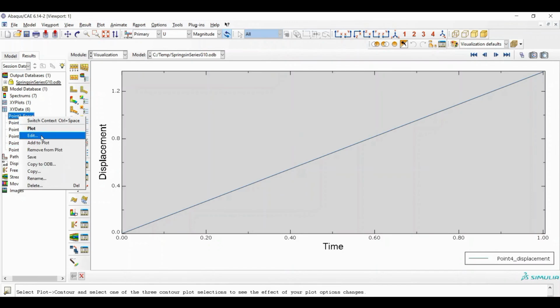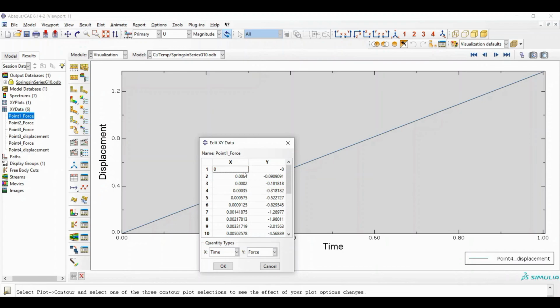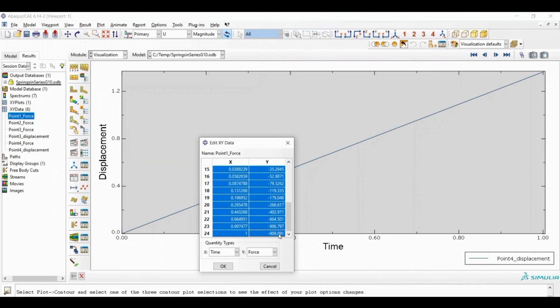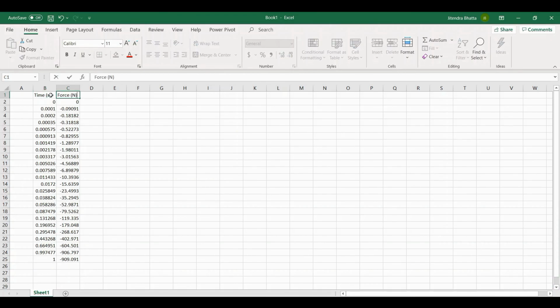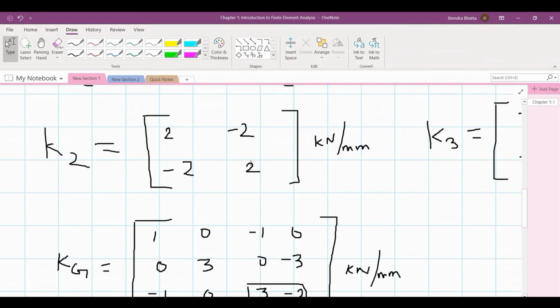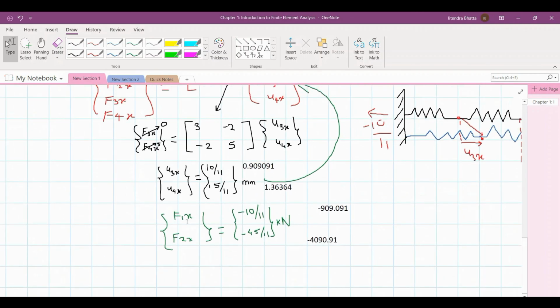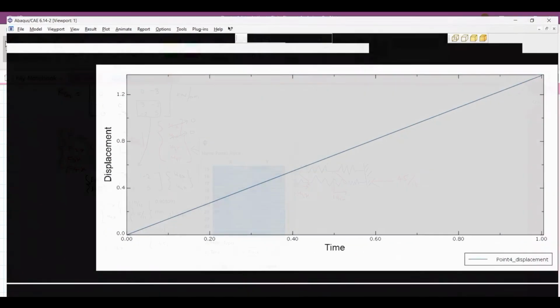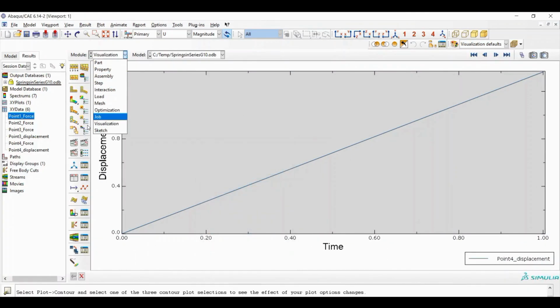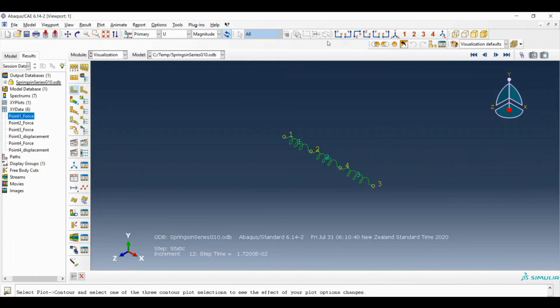It is also easy to export these values to Excel. You can just go edit and then you can just select all of it. And this is your time in seconds, and this is your force in Newton. Now if you look at our solution, we have our F1 force, we have our F2 forces, we have U3 and U4, which tend to match out with the values we have obtained from ABAQUS. So it is easy for us to see the motion or see how the systems interact.